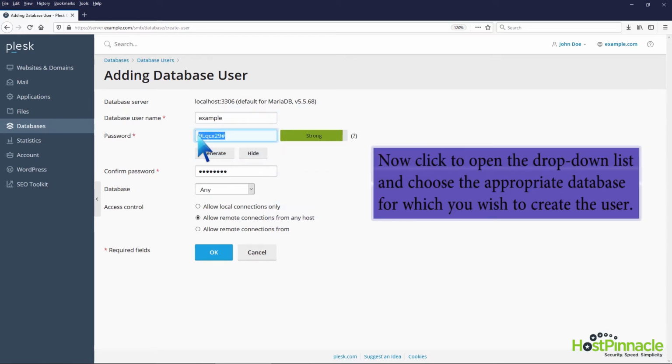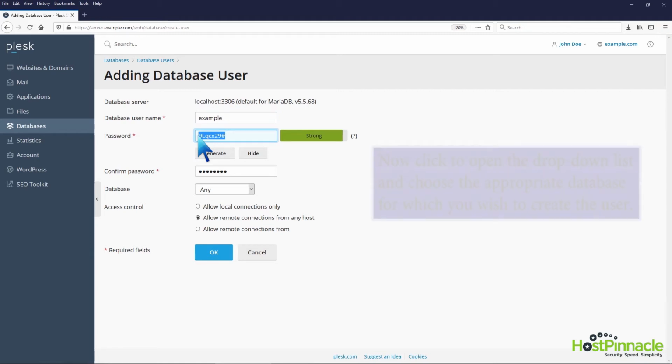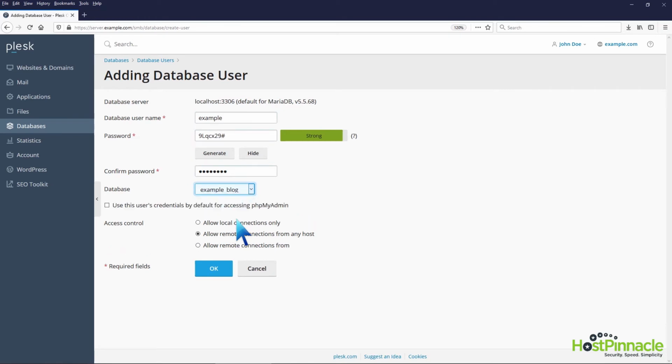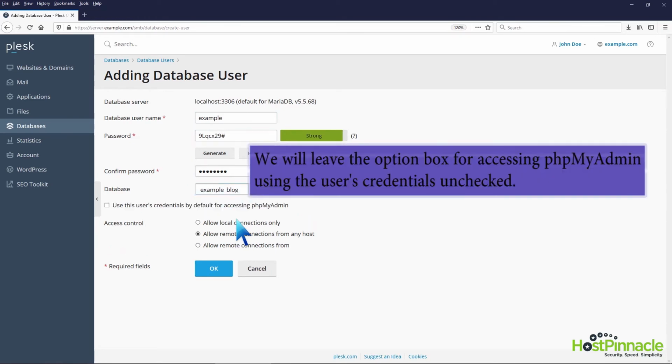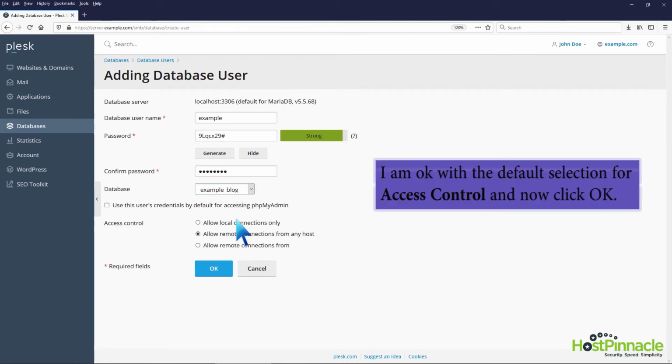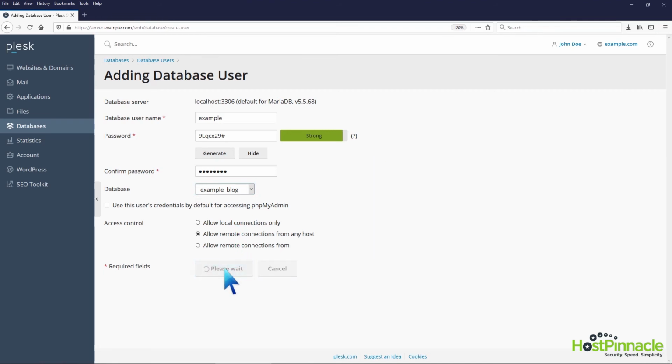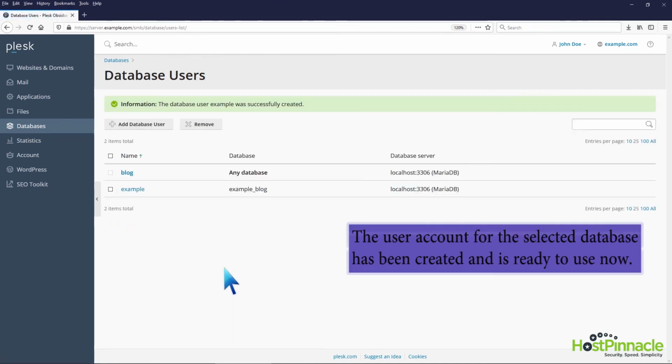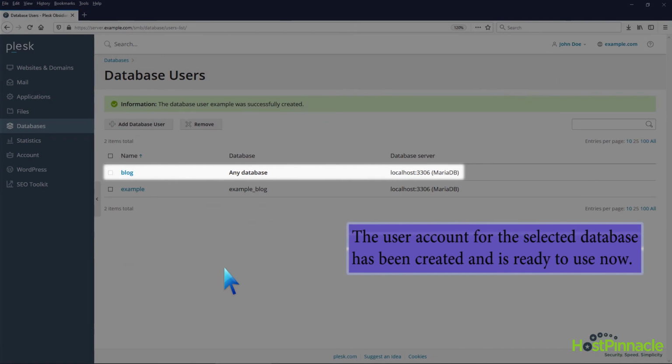Now click to open the drop-down list and choose the appropriate database for which you wish to create the user. We will leave the option box for accessing phpMyAdmin using the user's credentials unchecked. I'm OK with the default selection for access control and now click OK. The user account for the selected database has been created and is ready to use now.